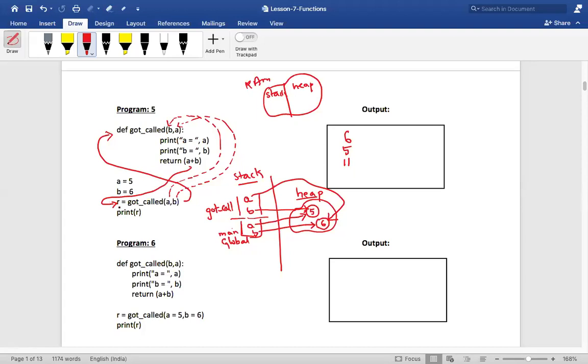Now you tell me, where is this R, will it be in the global stack or on the got called stack? Exactly, it would be on the global stack over here. So somewhere here R would be there. And where will this 11 be? I did A plus B, no? An object is created, and it is getting stored in R, isn't it? So 11 will be stored somewhere on the heap, and this R would be pointing to this 11. Is that clear? So, all objects in Python are stored on the heap, and all references are stored on the stack. Keep those in mind. With this, we will continue with further programs.